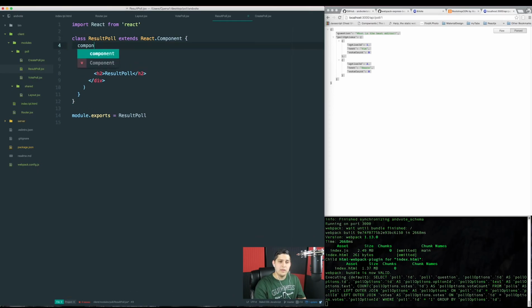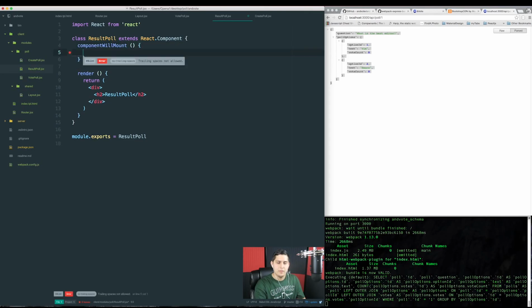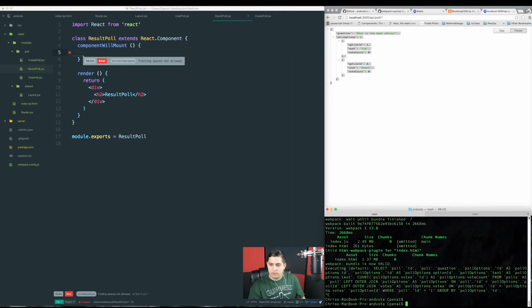So we'll do a component. If you're not familiar with React's lifecycle methods, just go ahead and look those up. Component did mount, or component will mount. I think component will mount would be the appropriate one to do here. And I'm going to need to install another dependency.